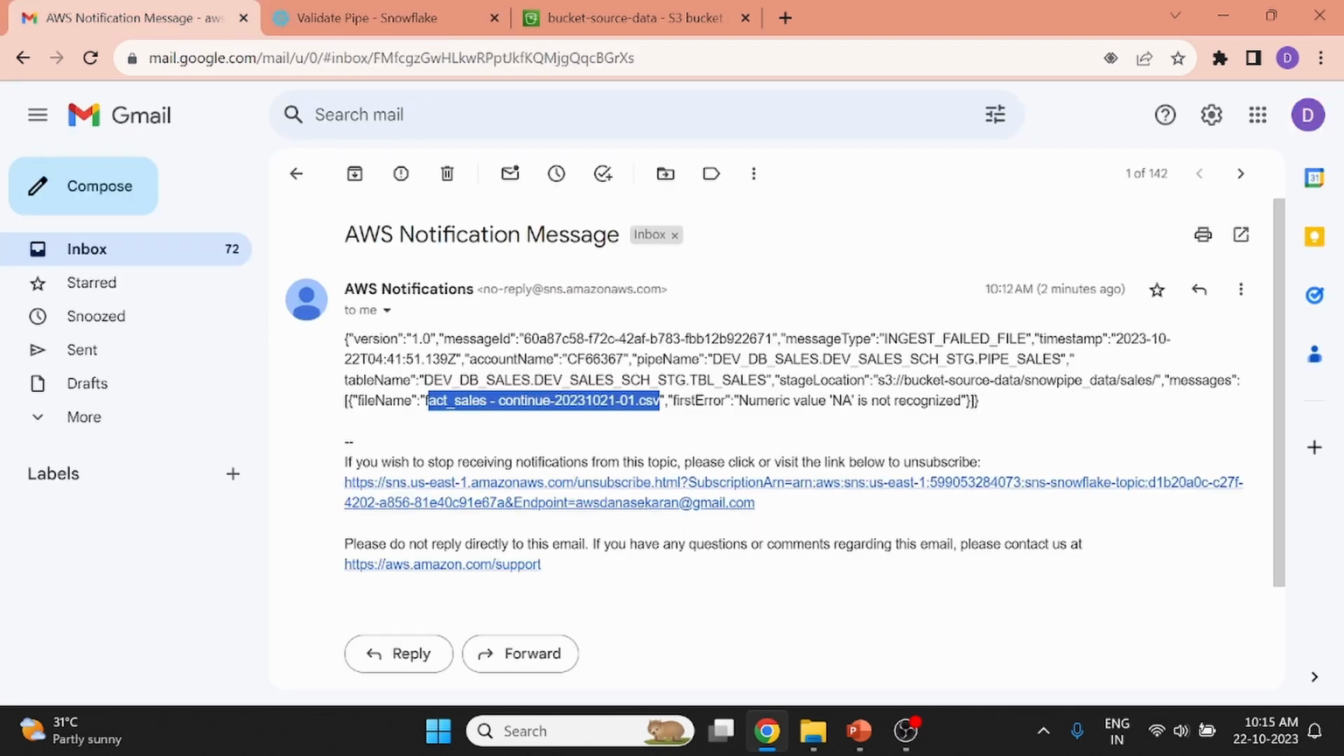Why? Because the continue statement will not consider a partial load. Only when all the records in the files are errored out records does the continue parameter trigger a notification message. Otherwise it won't throw. That is why we received a notification for file 1 alone.